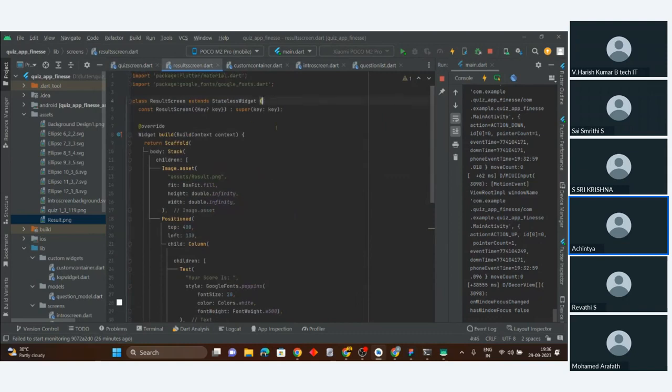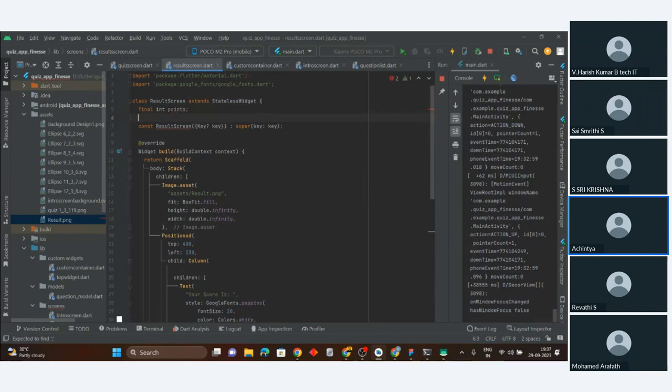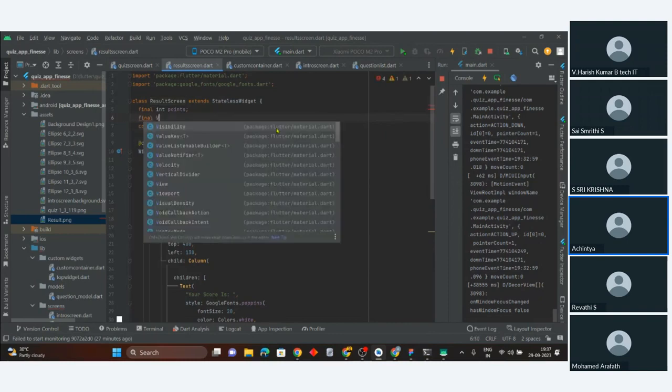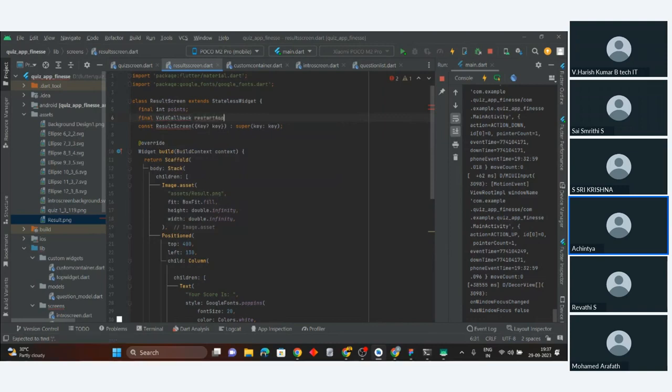So in order to accept that from here, what you can do is just come here and write two variables. You can declare them here, and that will be final integer only. Points, the same, I'll use the same name. Secondly, I'll be having the function. Yeah, I need to call the function, right? For calling the function, you have a separate data type called VoidCallback. This one. So this is basically for calling a function. Okay, and let's name the function here as restartApp.